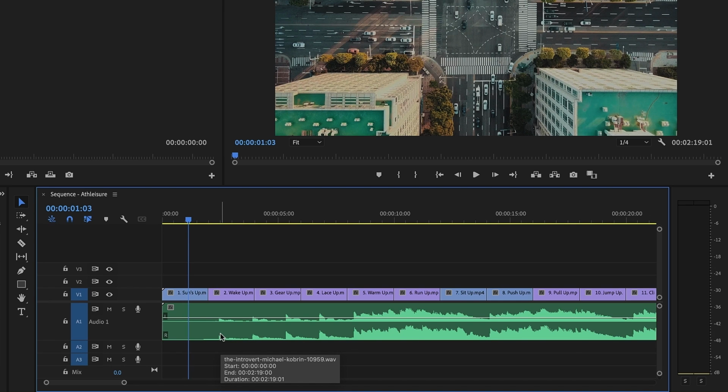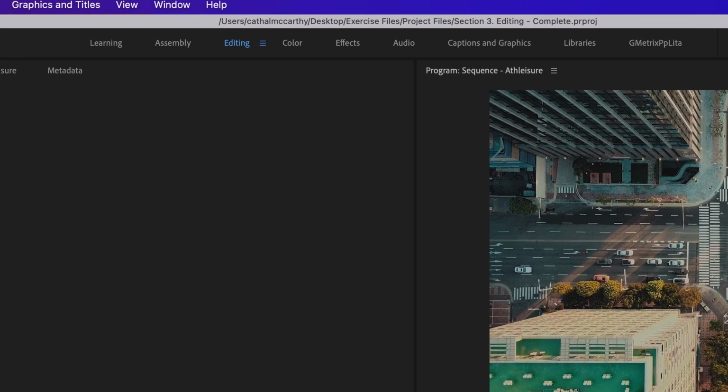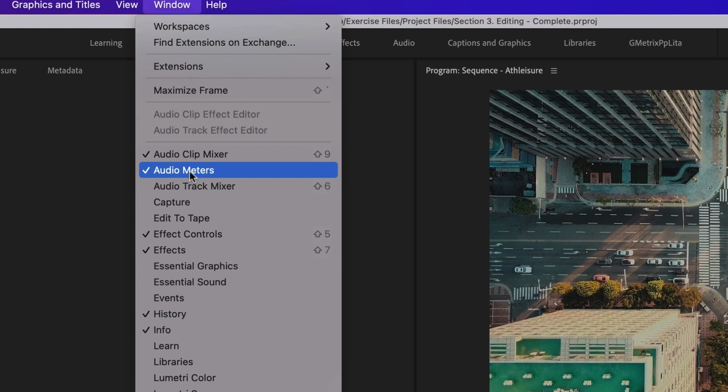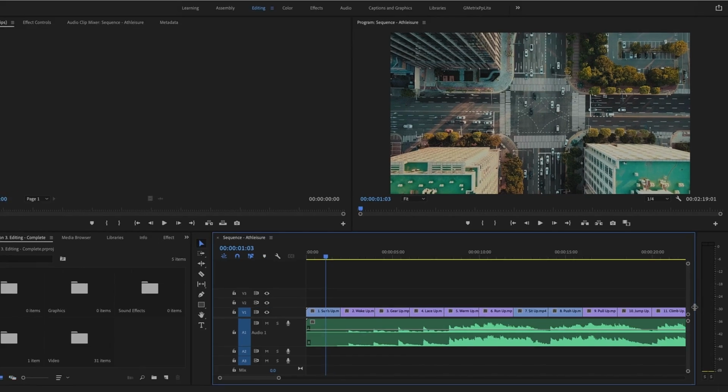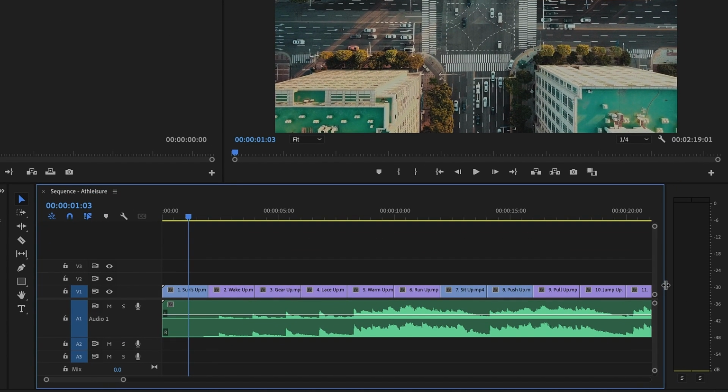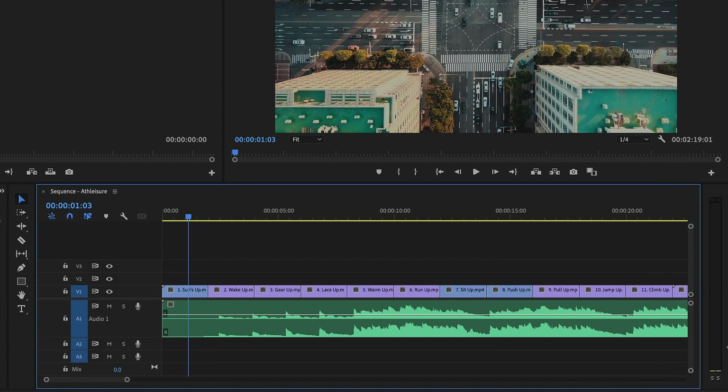We're going to want to check the audio meter. So if it isn't switched on in your workspace, you can go to Window, Audio Meter. Then you want to make it the right size, so you can expand or minimize it here. But for the purposes of this lesson, you'll want to have it expanded. This will show you how loud your clip is as you play it.